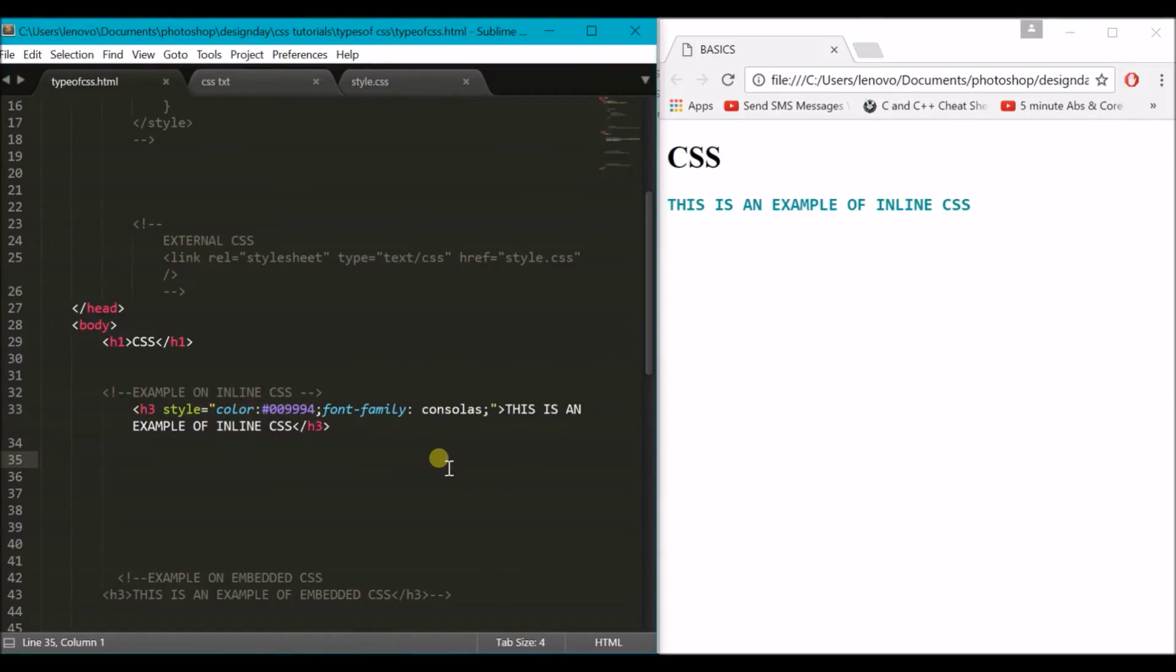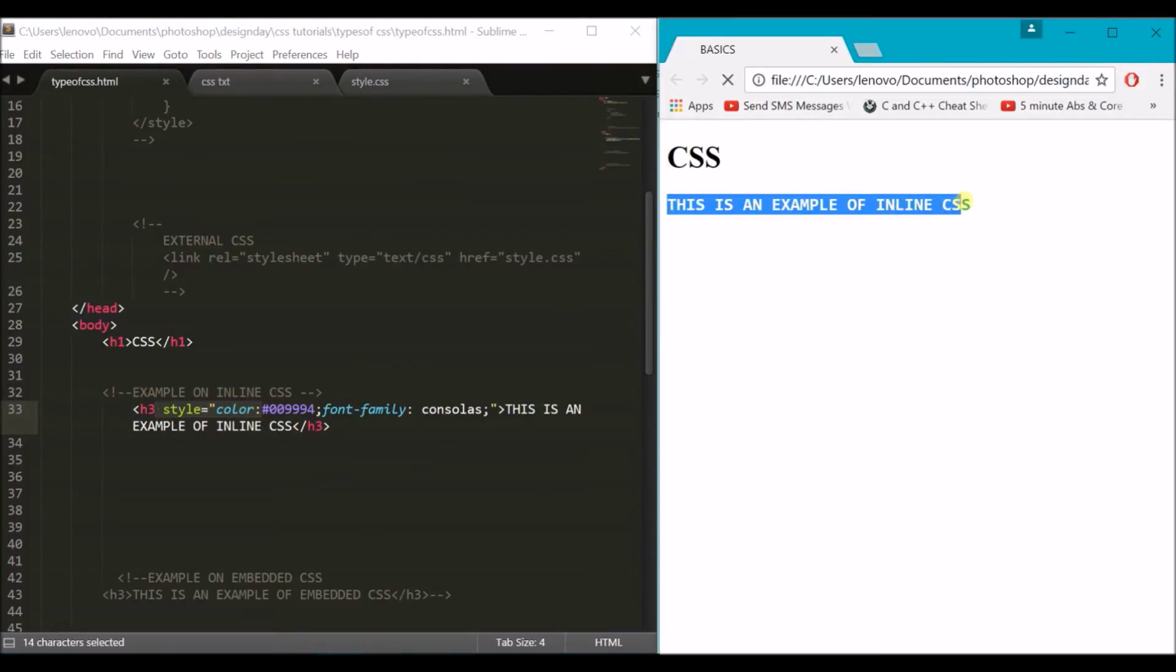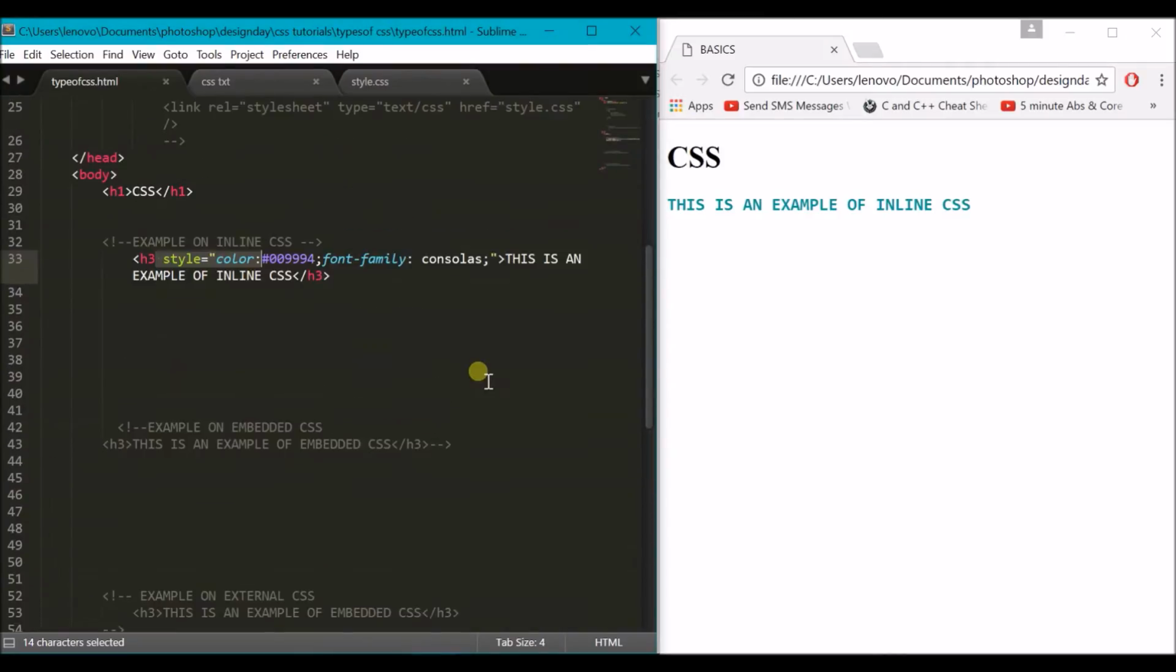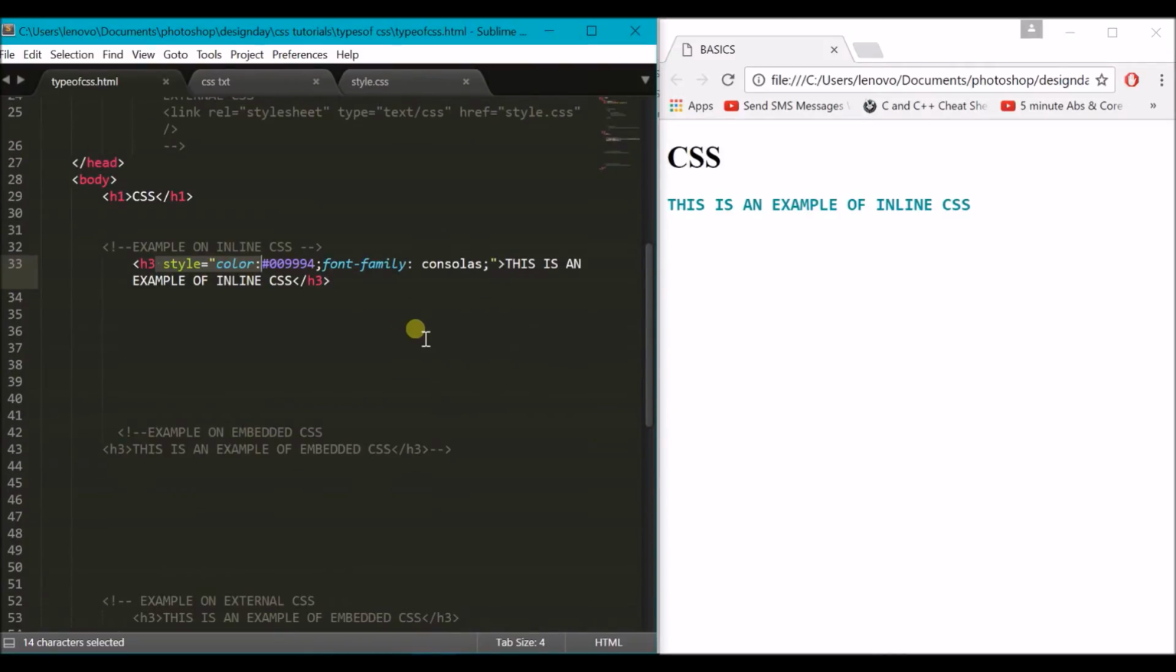CSS always comes in a property and value pair. You need to define the property and the value of that property. Here I have defined a color and given it a value. Similarly, we have a font family and the value is Consolas. So you can see the style is being applied to that content. Here I have written it inside the HTML h3 tag, and therefore it is known as inline CSS.